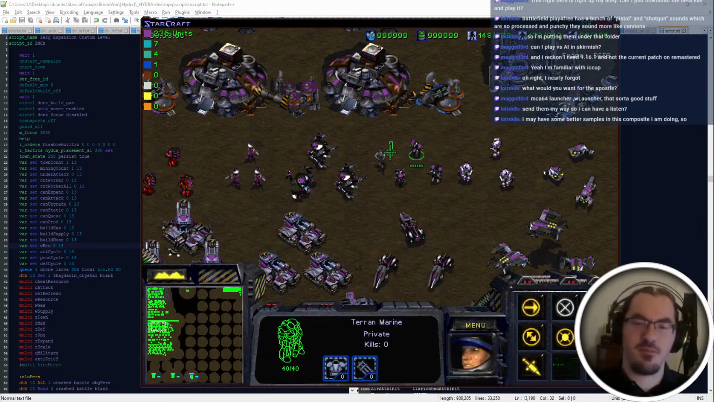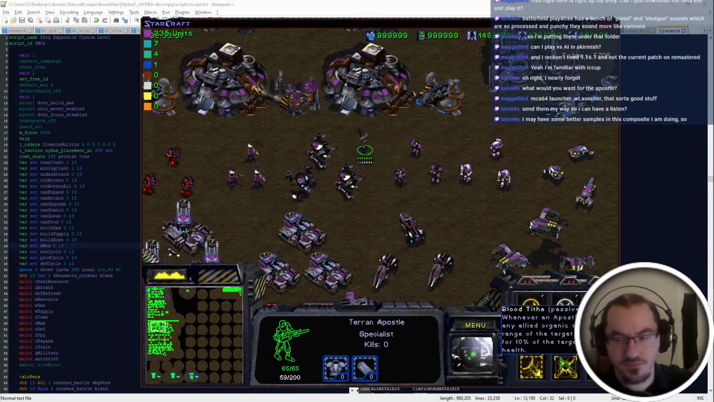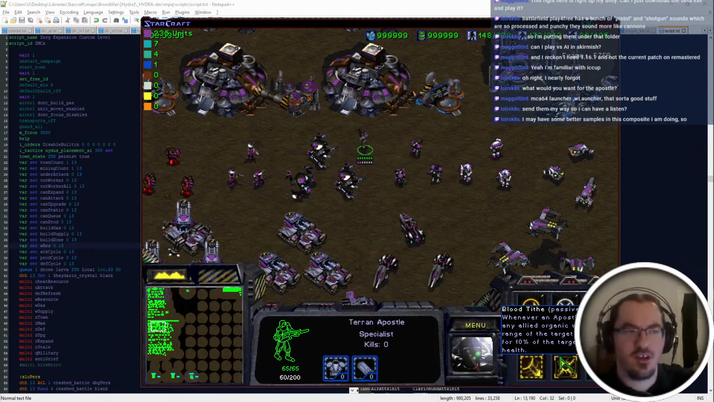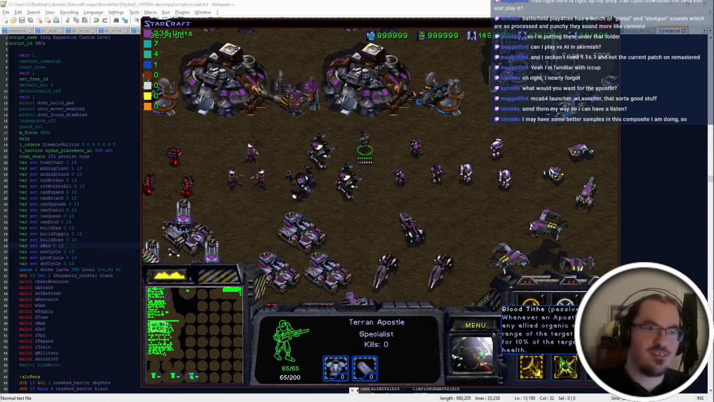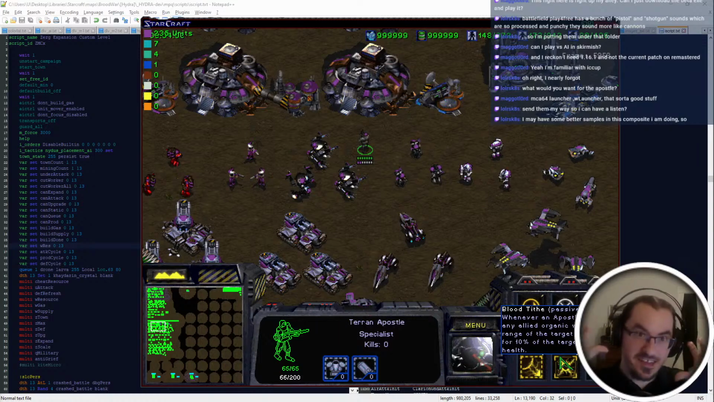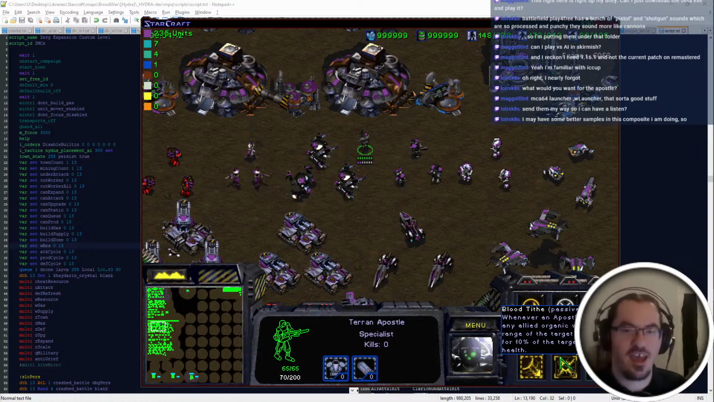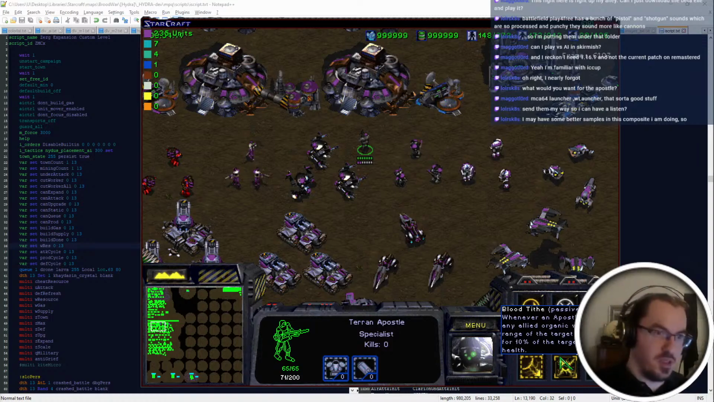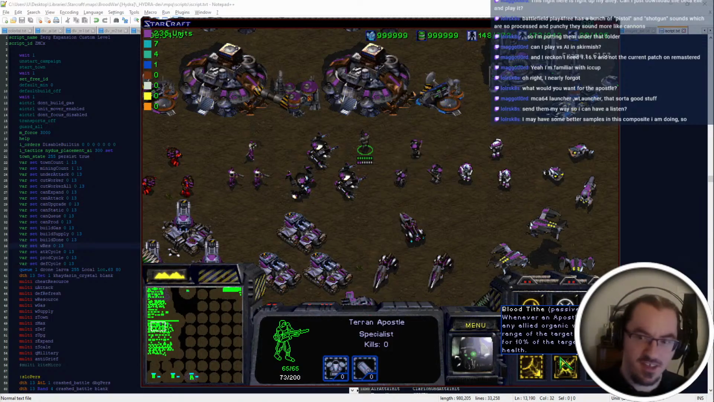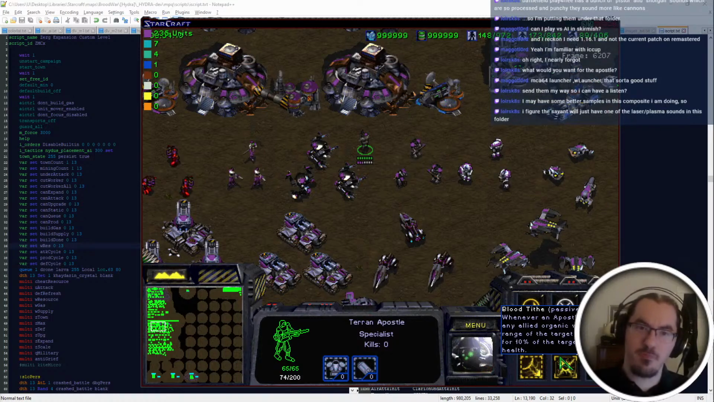So here's the thing: the apostle has this custom behavior where anytime it damages a unit, the target leaks healing around in an area around the unit that it attacked. So if it attacks an Ultralisk, then all allied organic units in the area will leak healing for those units.